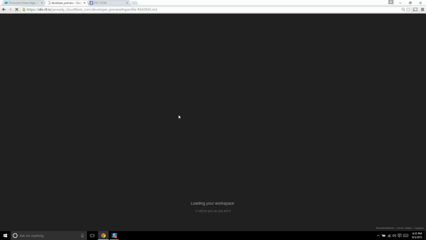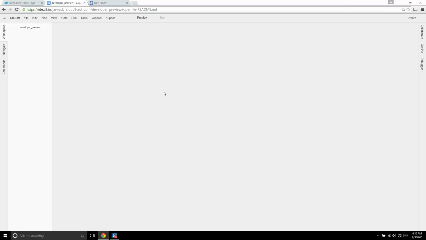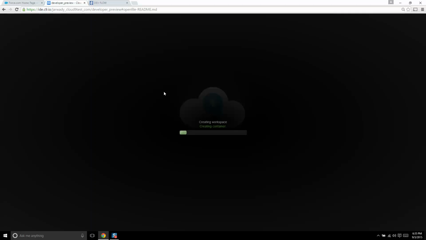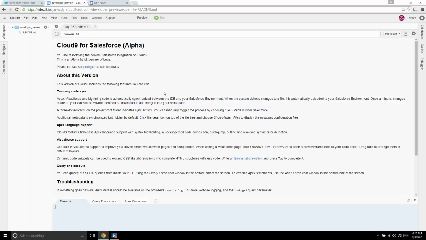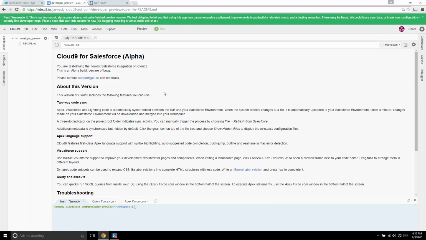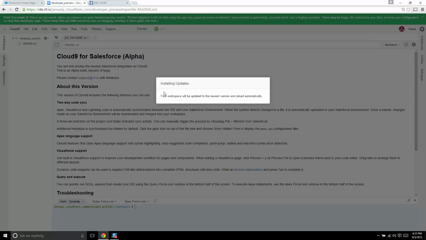And from there, it automatically creates the workspace for me, creates the container, etc. And I'm in. This is fantastic. And here's something that's also fantastic. We get live updates that are pushed to us. We don't have to go out and seek these.